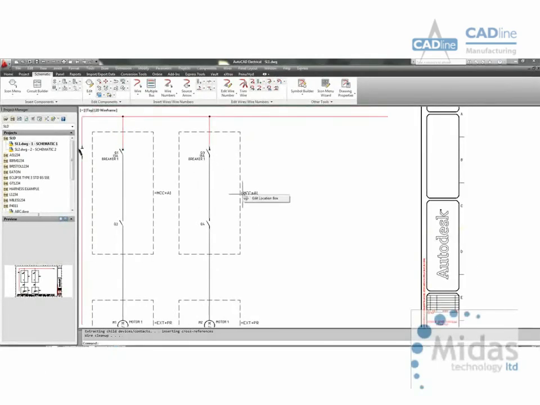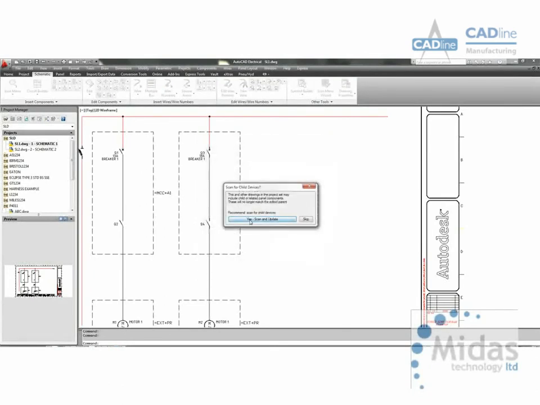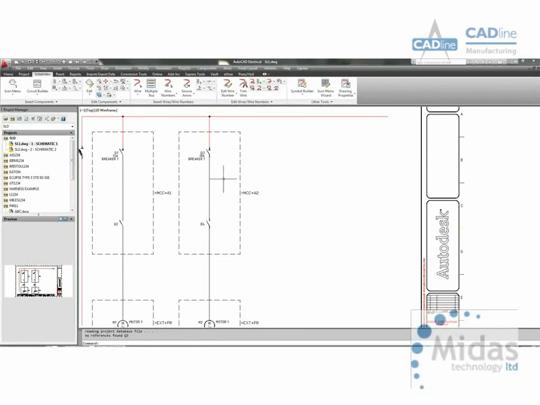If we decide we want to change a location box, instantly all of the components within that area have now been updated to cubicle A2. Very quick, very easy.